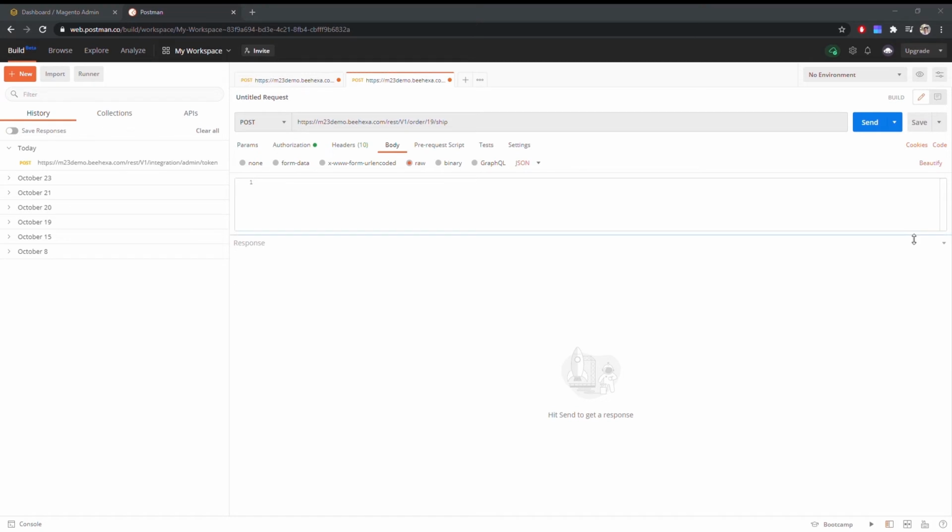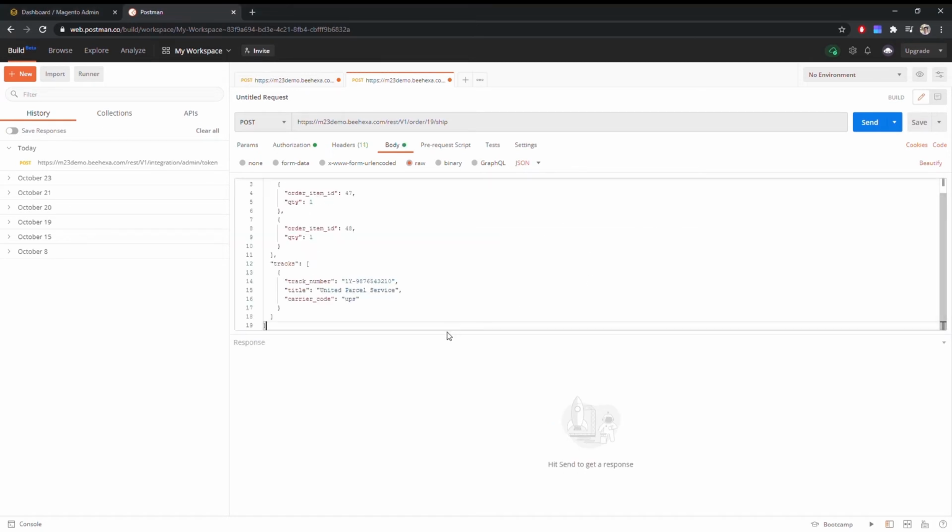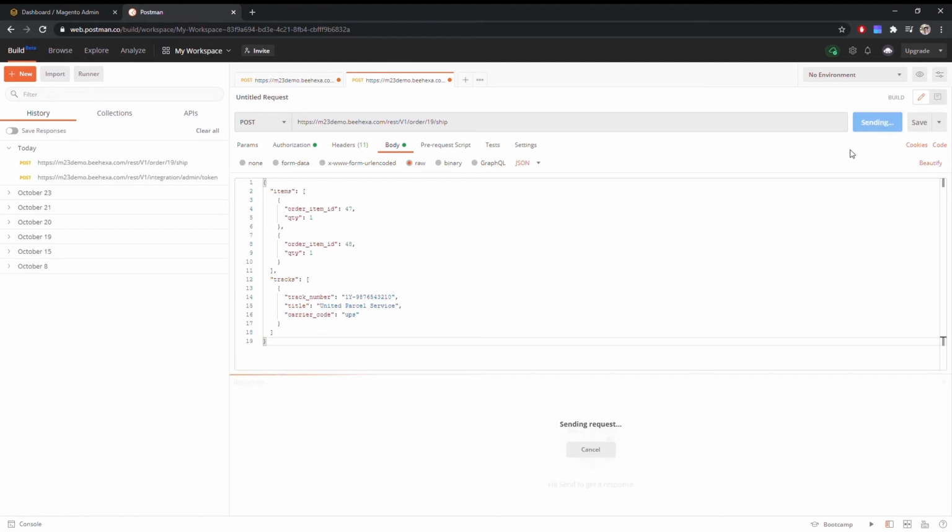In the body section, enter the order item ID with this quantity. You can find this sample code in the description. The tracks array optionally allows you to include one or more tracking numbers for the shipment.